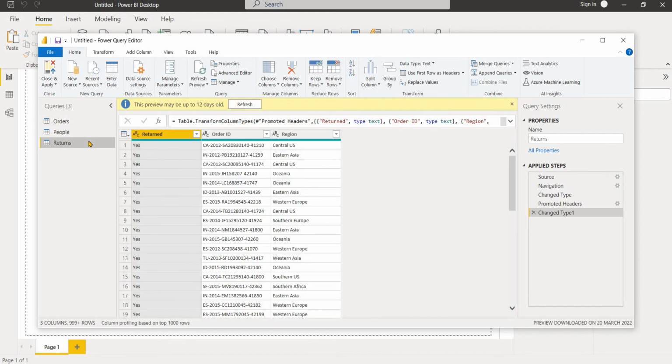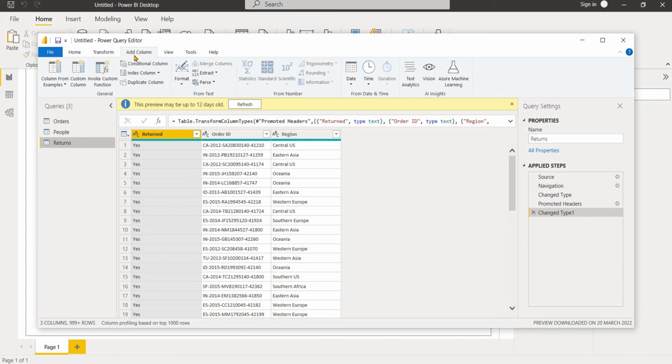Also in the returns table we can add another extra column, with 1 for yes and 0 for no. It is very easy to deal with a dataset with numeric values. As it has categorical values like yes and no, we need to change these to 0 and 1. For that we have another feature: we can add a conditional column. So click on add column. Here we have a conditional column. Click on this conditional column.